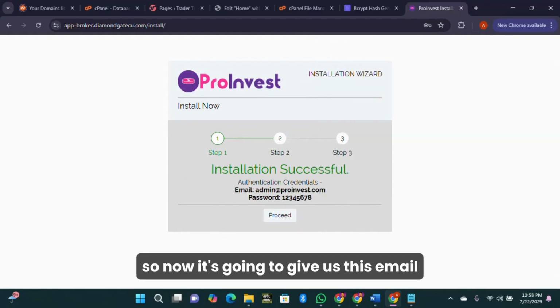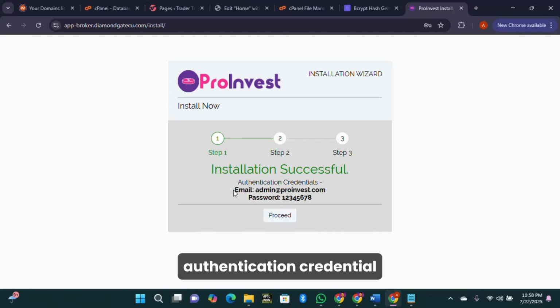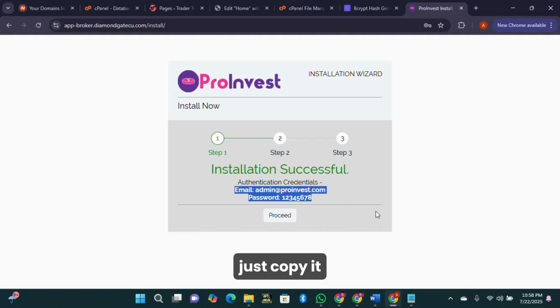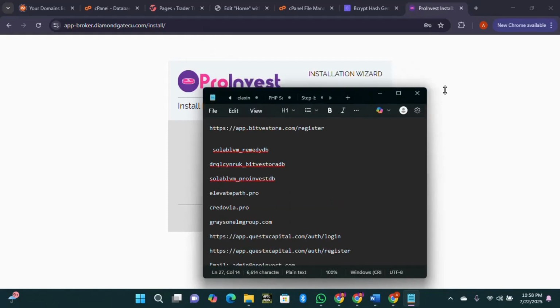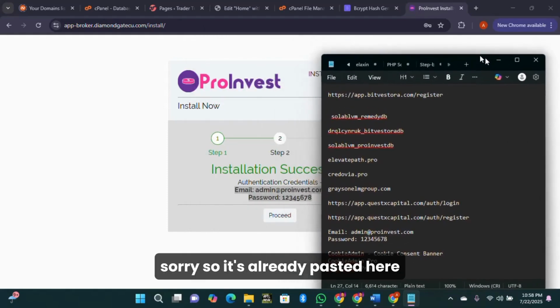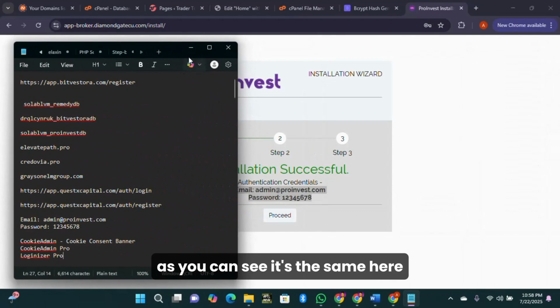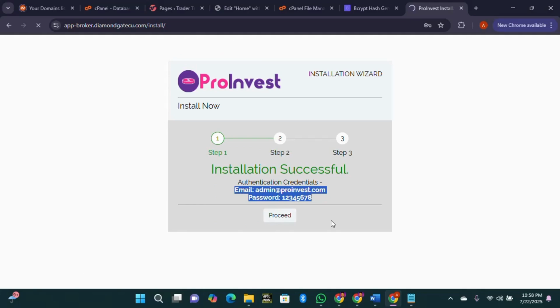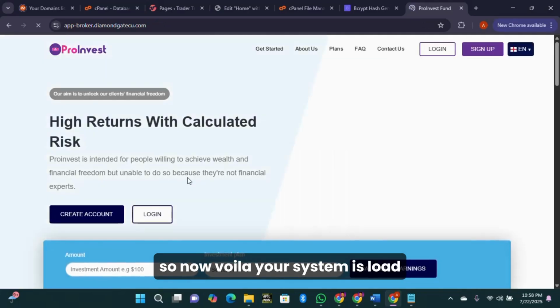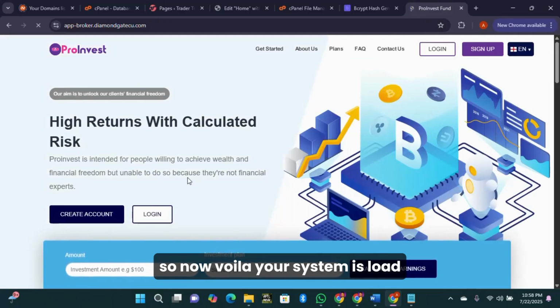So now it's going to give us this email and password for authentication credentials. Just copy it, then come here and paste it. So it's already pasted here. As you can see, it's the same here. So then you just proceed. So now, voila, your system is loaded.